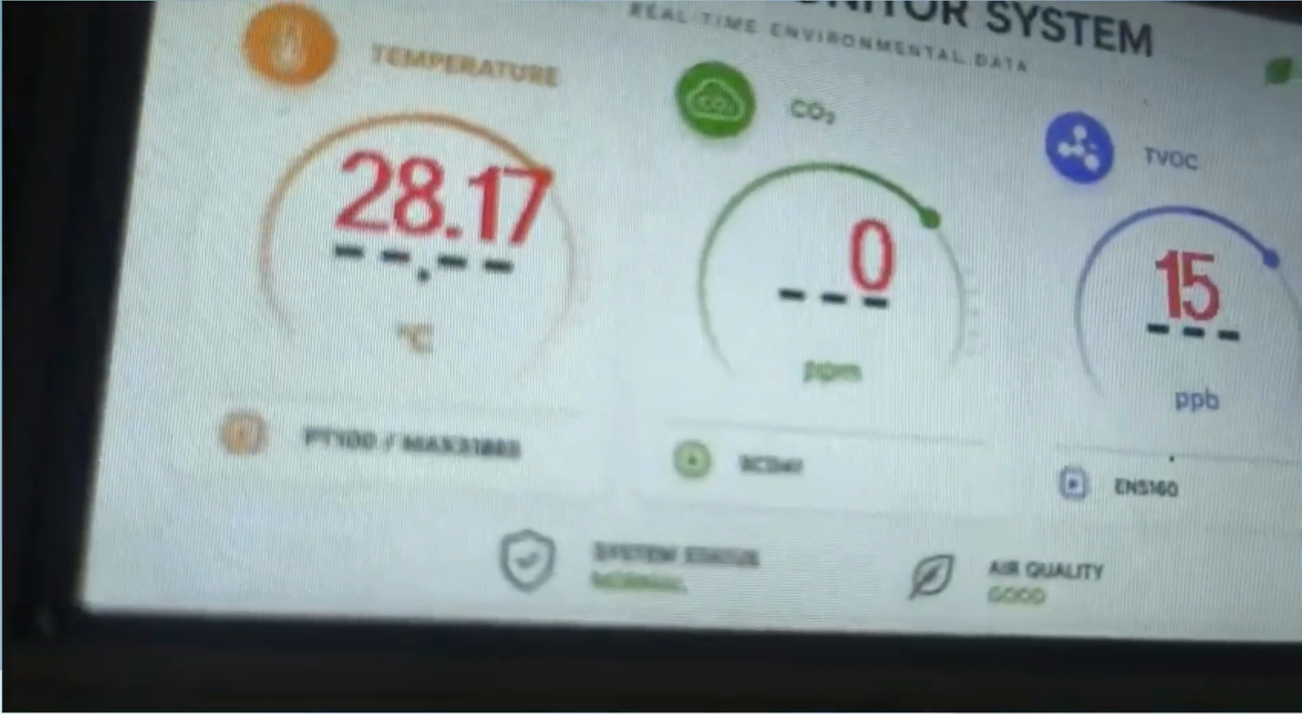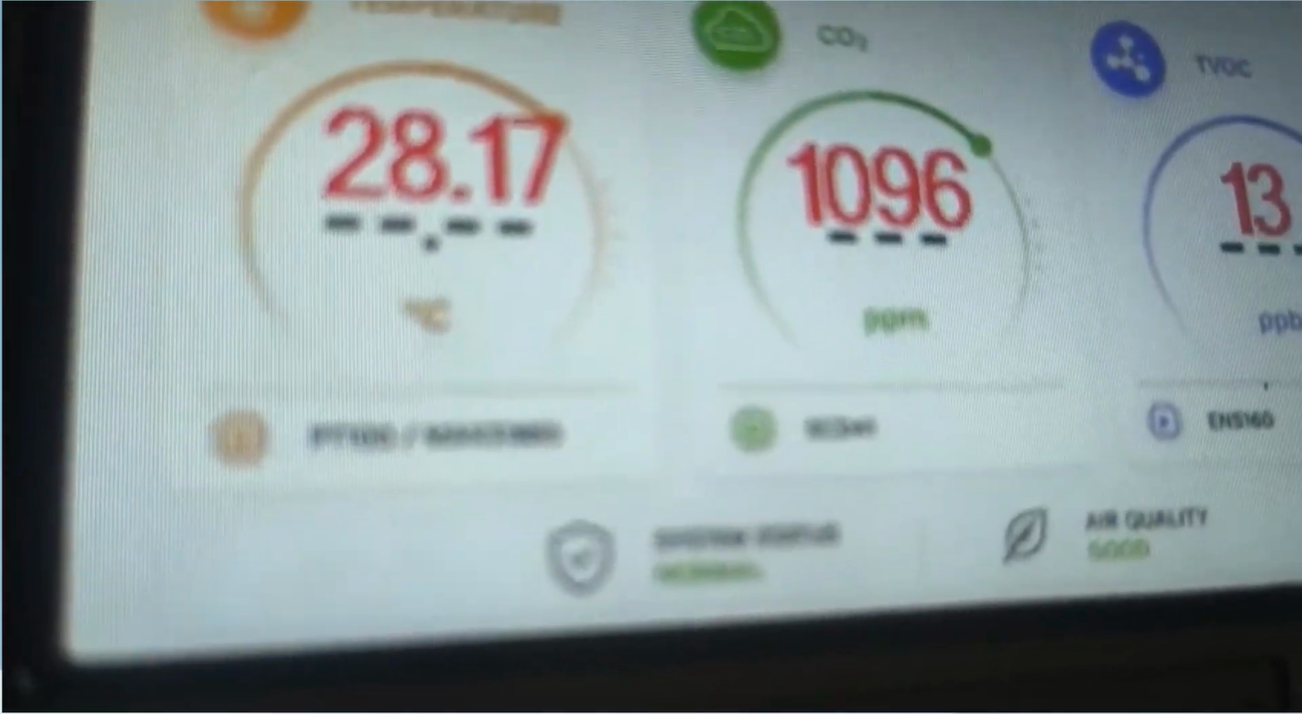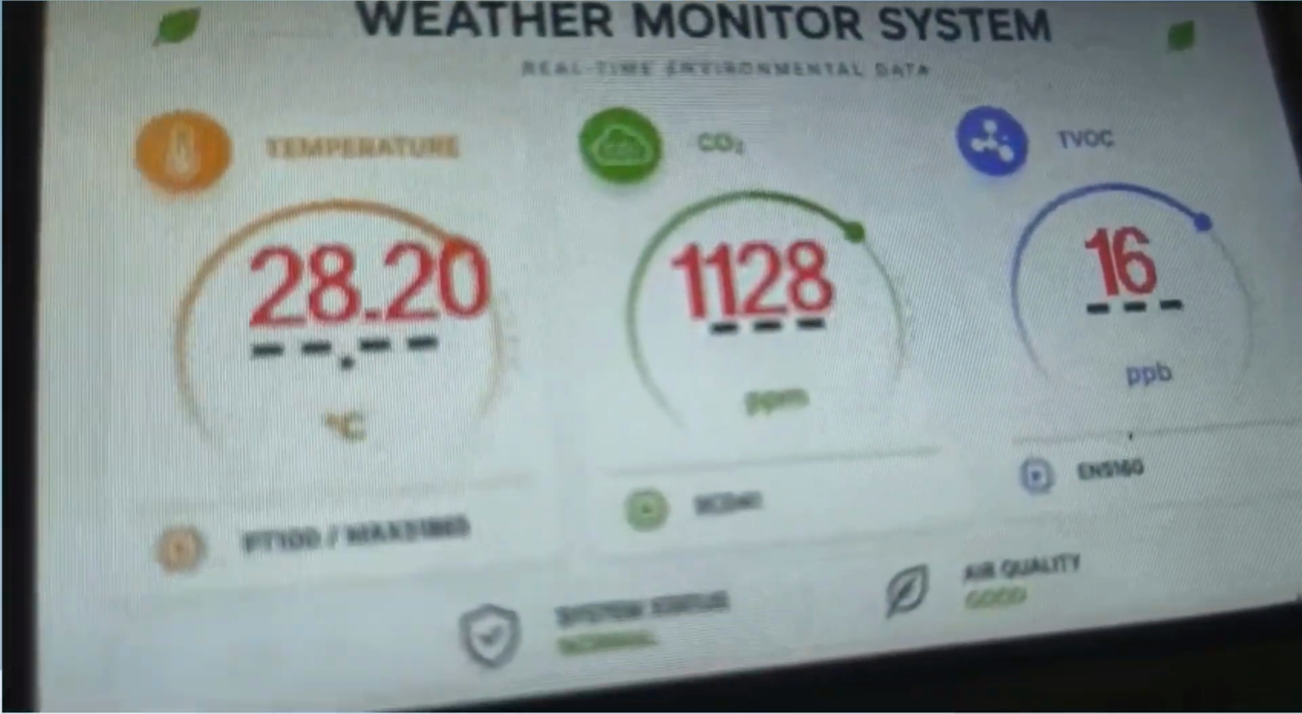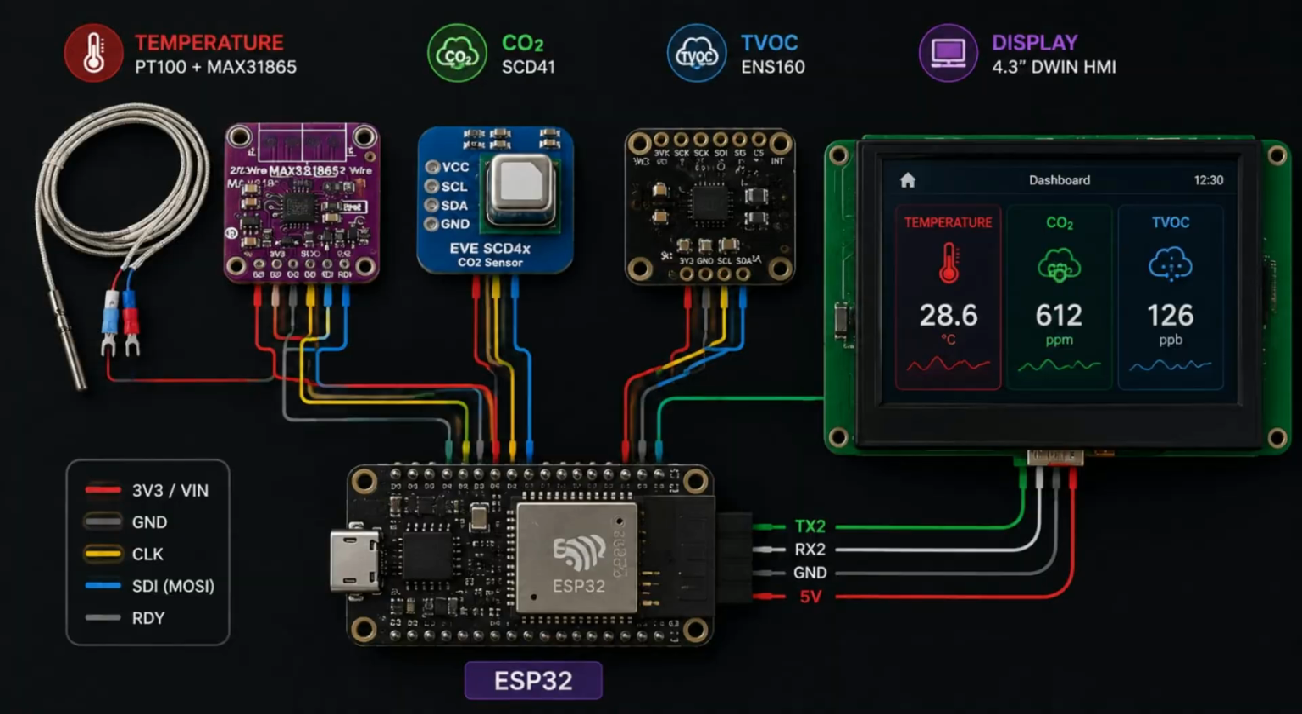What if we take an ESP32 and turn it into a professional environmental monitoring system? In this project, we are measuring temperature using a PT100 and MAX31865 module, CO2 using the Sensirion SCD41 sensor, and TVOC using the ENS160 sensor. And we are going to display all three measurements live on this 4.3-inch DWIN HMI display.